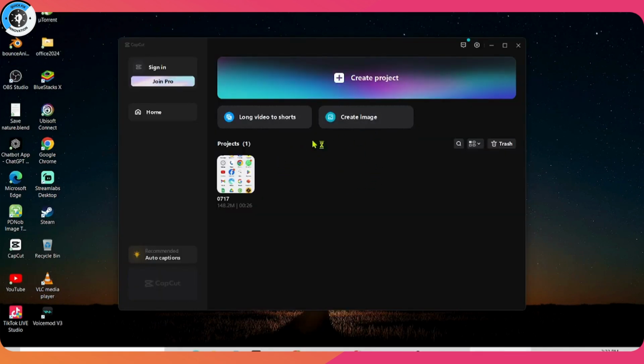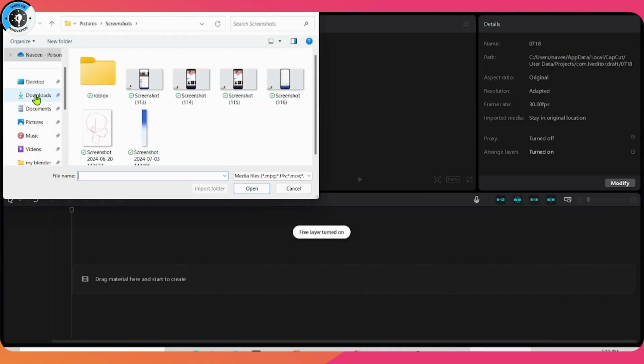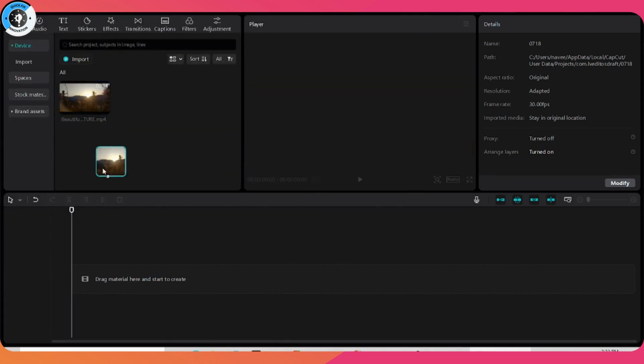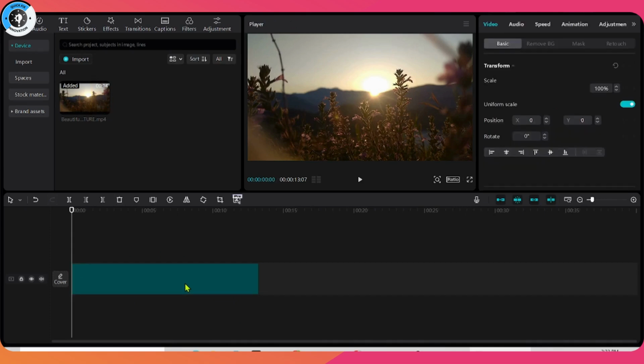Once you open your CapCut, now you can simply go for create project and you can import a project. So for example, I'll be choosing a project and open. Once you've opened, you need to simply drag that to the bottom and here you will have the video, right?